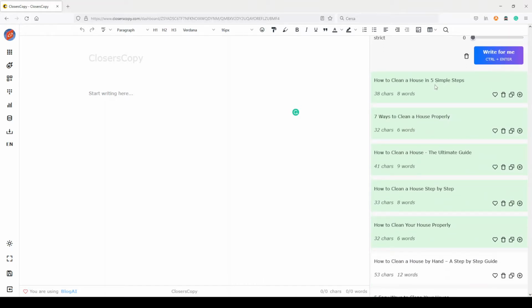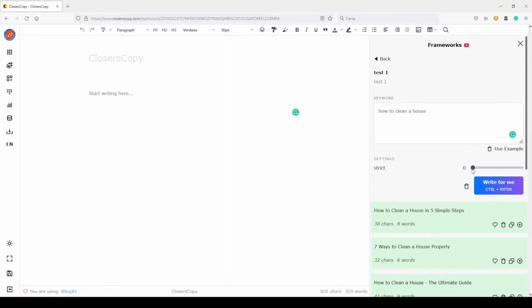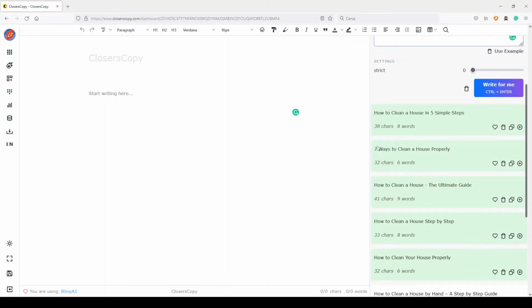Okay, how to clean a house in 5 simple steps, 7 ways to clean a house, how to clean a house, the ultimate guide, how to clean a house step by step, how to clean a house properly. So as you can see, if I put the creativity setting to strict, the AI is less creative. The AI algorithm follows even more our pattern. So the keyword is inserted inside quite every output, not all, obviously.